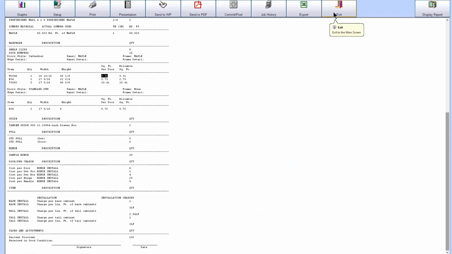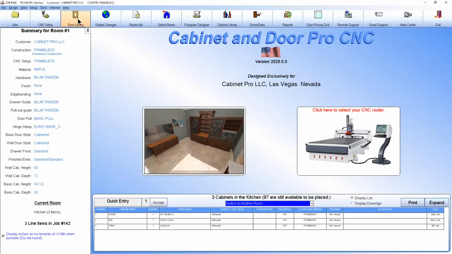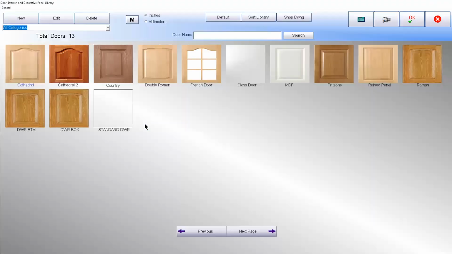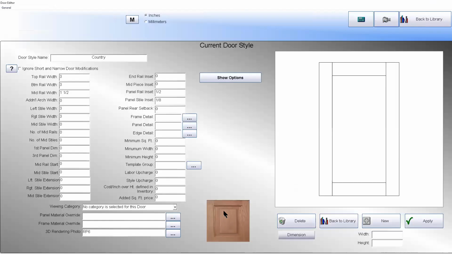Let's go back to the door library for a moment. If we go to the door library and we choose a particular door style, we might have a style upcharge per door, we have a labor upcharge per door, but we also have a minimum square footage per door.